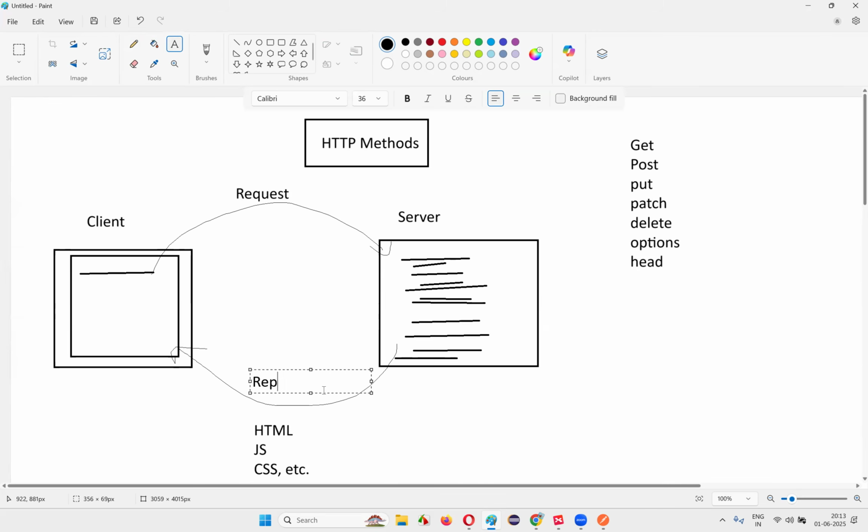This is called a response. Now, this is an API request. Whatever request is being sent to the server from the client to server is called an API request, and it has different components. An API request will look like a URL.